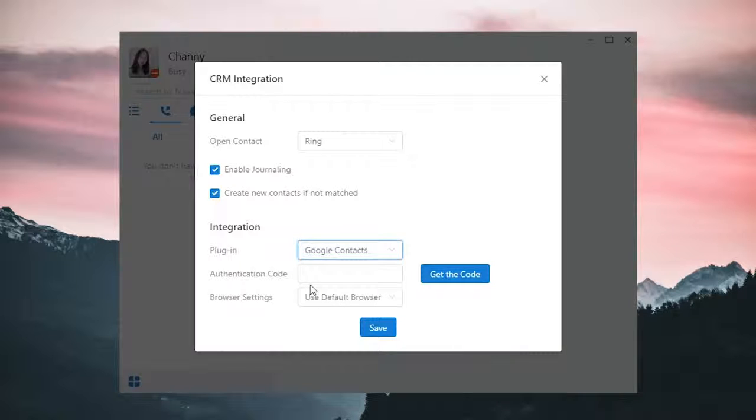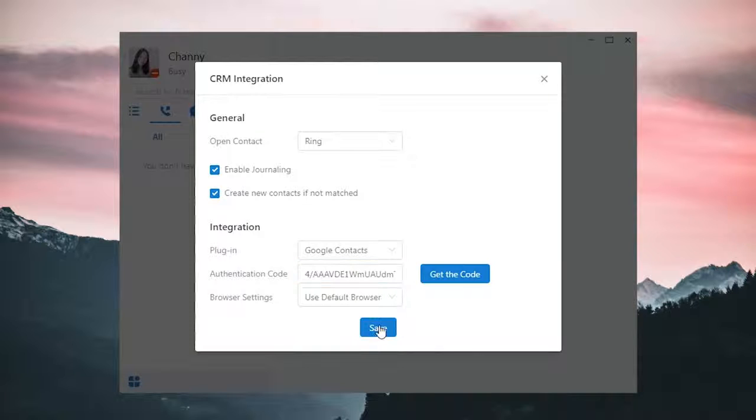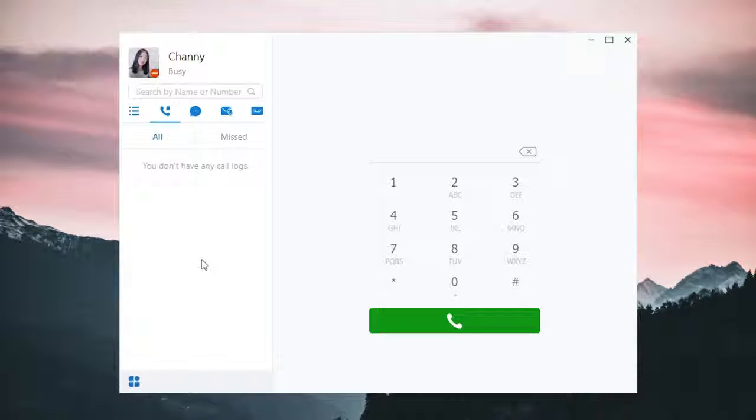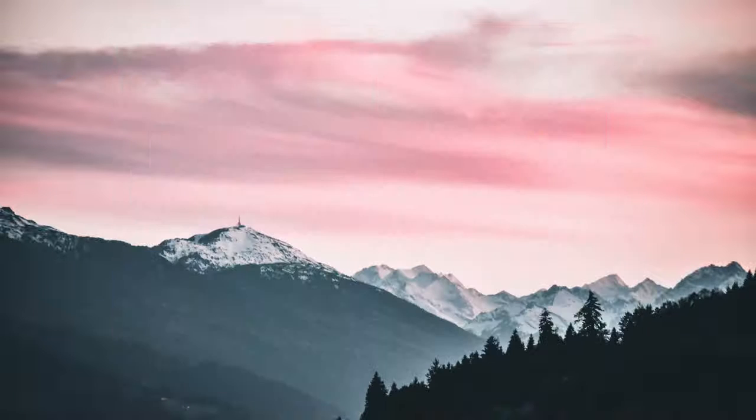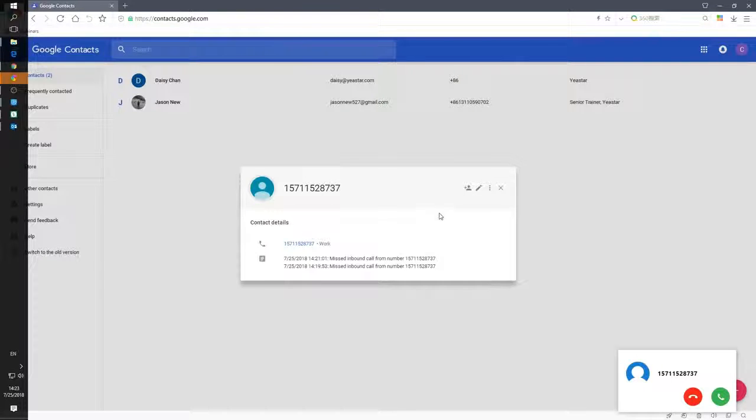First, choose Google Contacts, and we need to get the authentication code. To get the authentication code, we can use the default browser, or just select the specific browser which we want. Now, for example, we're going to use the default browser. Just click Get the Code, and we'll be directed to the browser and see the code generated from the Google account. Copy that code and paste it back in the PC client. Then, when there's an incoming call from our Google Contacts, the related messages will be popped out automatically. If it's a new contact, we can click to add a new contact right now.